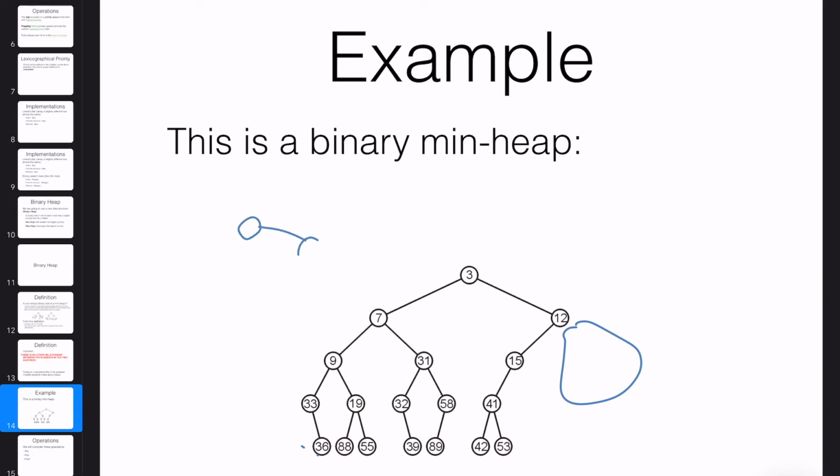This is also a binary heap, right? The smallest item is at the root, but this is not like a balanced tree. And the time complexity for insertion and deletion in the binary tree that you have is going to depend on the height of the tree.